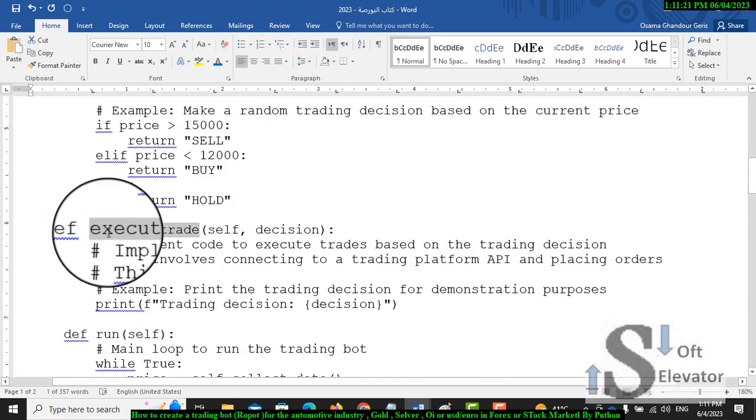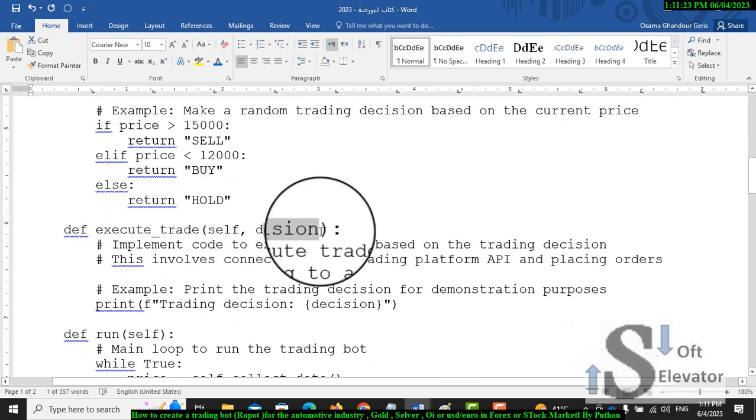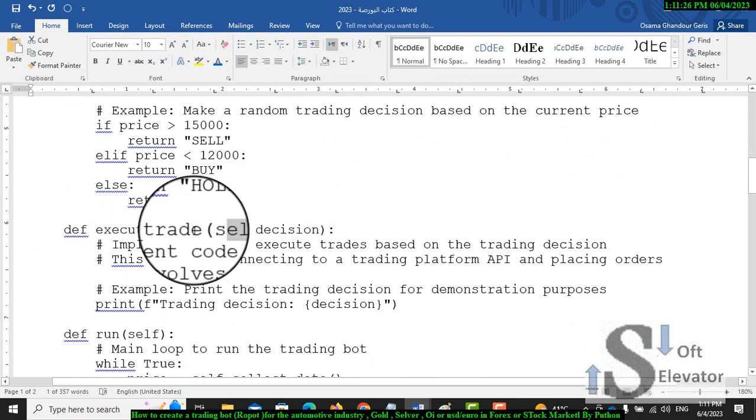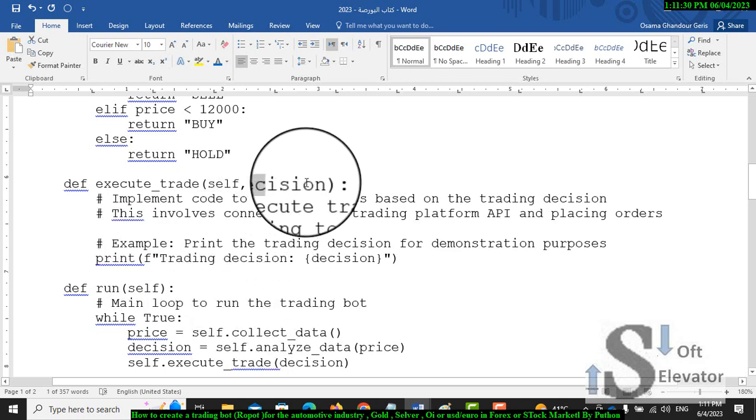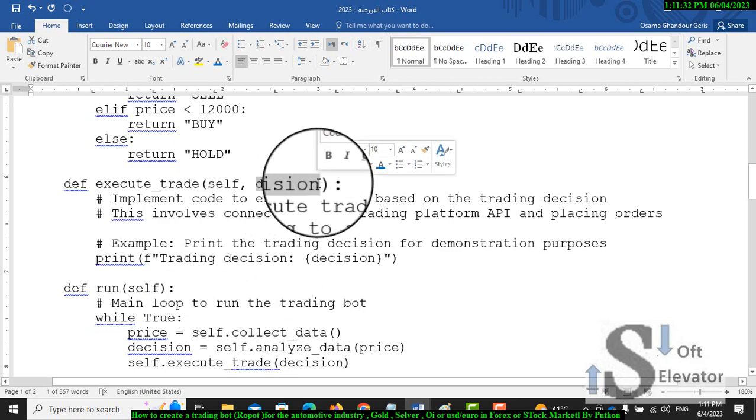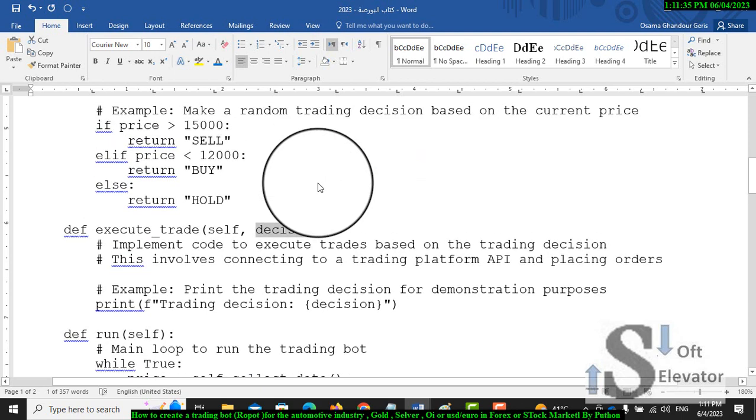Then we have execute trade. We will use self and the decision. The decision here will be printed. We will use self, okay? And here the execution decision will be sell or buy or anything else.